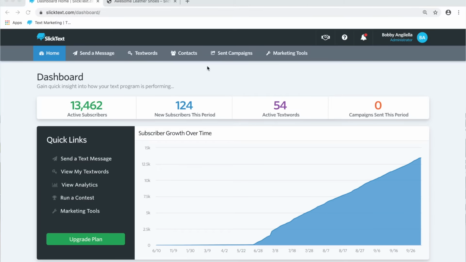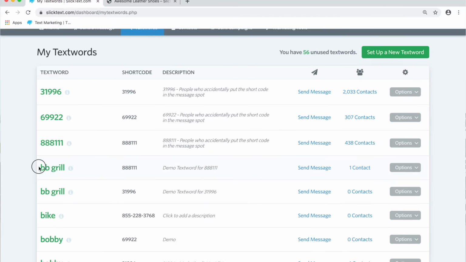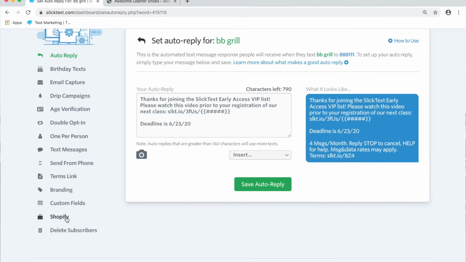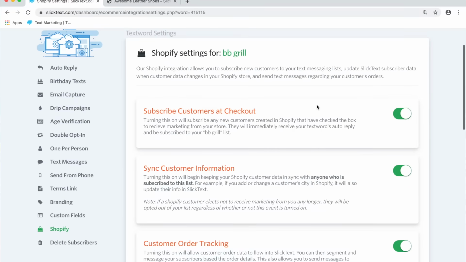Inside our dashboard, we're gonna head on over to the text words page. Then we wanna find our text word that we're using with our Shopify integration to send abandoned carts. Click options and settings. On the next page, go down to Shopify. Now considering you've already integrated your SlickText account with your Shopify store, you can set up abandoned carts.